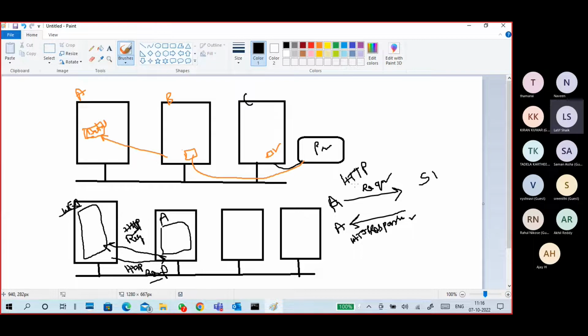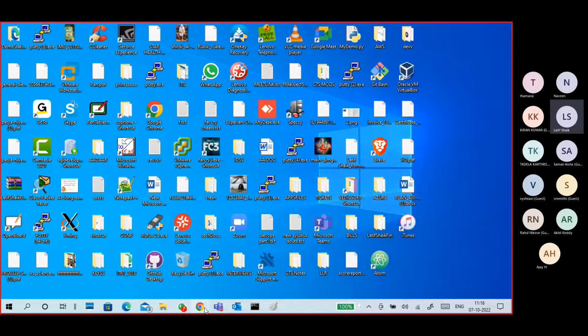Of course, your request and the server should match, guys. If you send an FTP request and the server is an HTTP web server, they don't match, so it drops the packet. We can't get any response from it. So the protocol should match. That we'll also discuss.